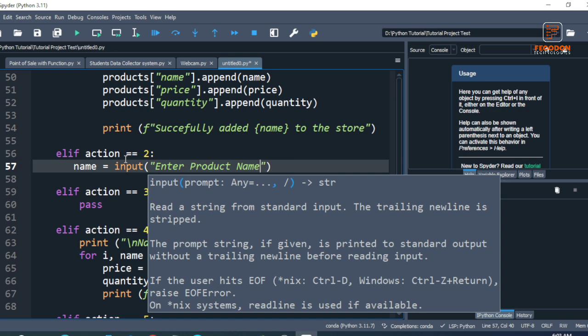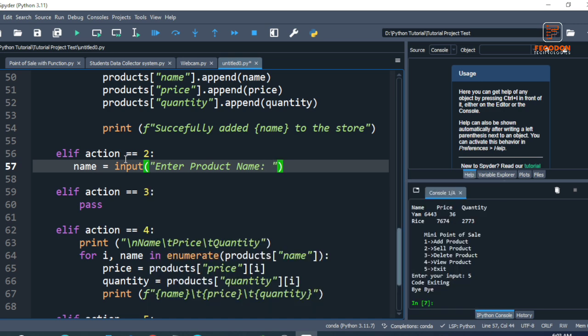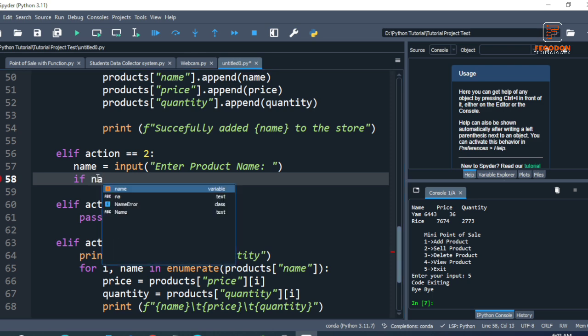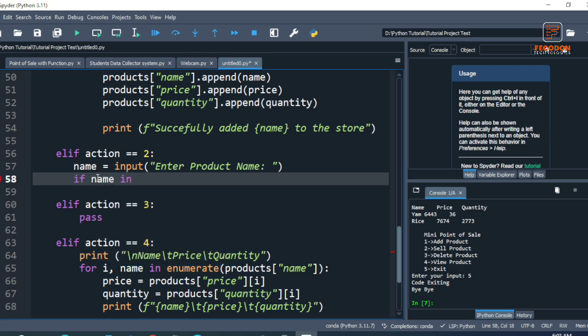Okay, so you'll be able to get the name of the product you want to sell. So after getting this product name, we'll then check if this product is available. So we'll say if name in products name.